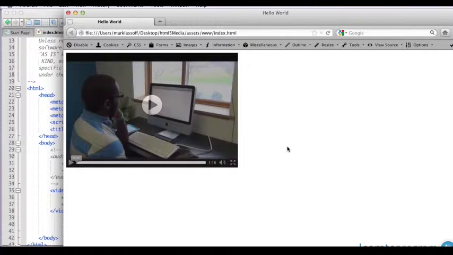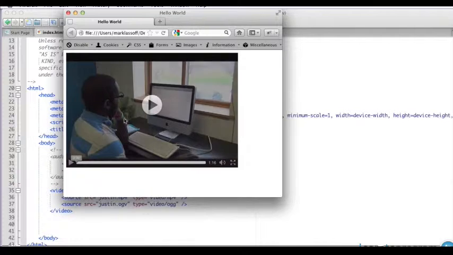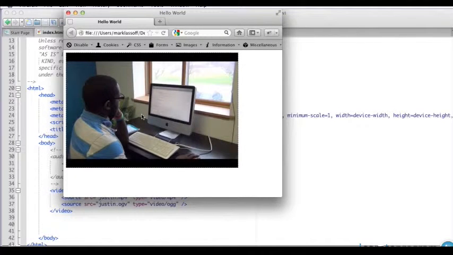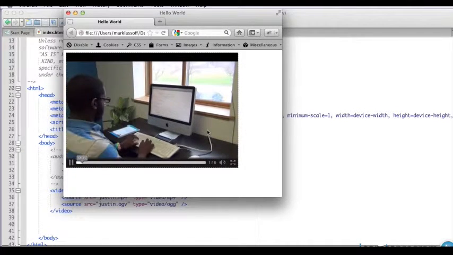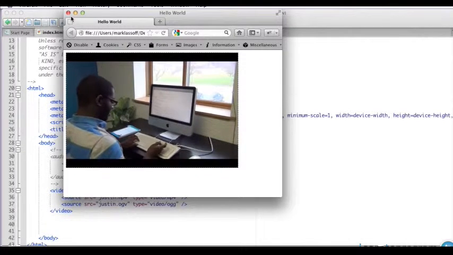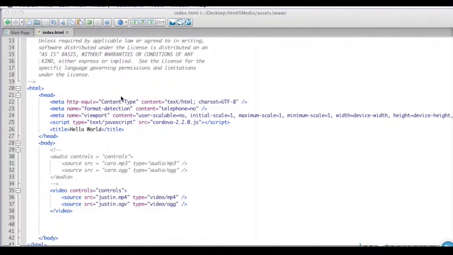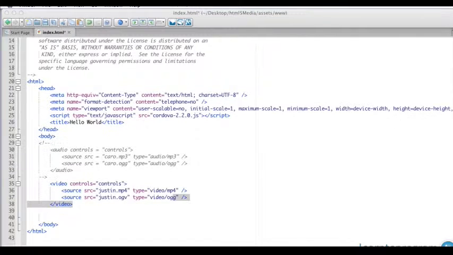This time doesn't really matter. And there's Justin, and let's go ahead and hit play. And there you can see the video moving and Justin typing on his keyboard. We could adjust audio, we could go full screen, and all these good things. So we've got our audio and video playing, which is a good start.